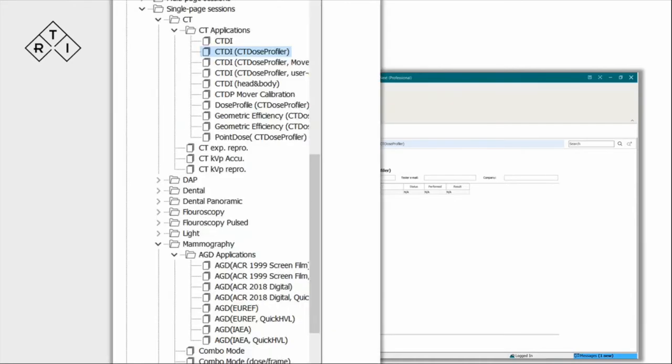And if we then open it, you see that we have more, not only for CT, but we also have for MAMO, AGD applications, etc. And there are more. I'll just show you a couple of examples. You see, you've got dental panoramic, fluoroscopy and things there that are useful or could be useful for the end user.